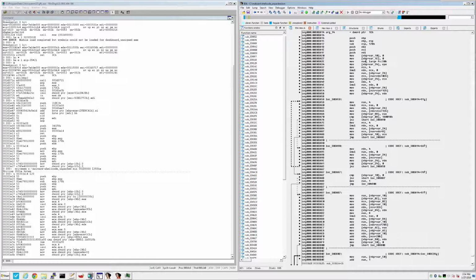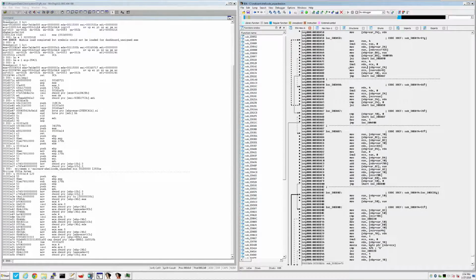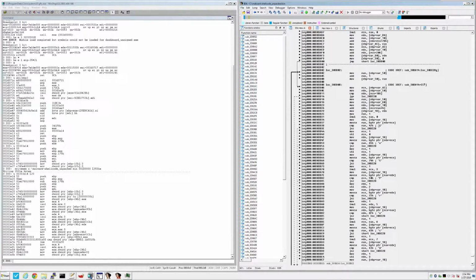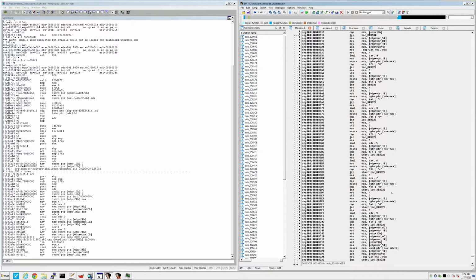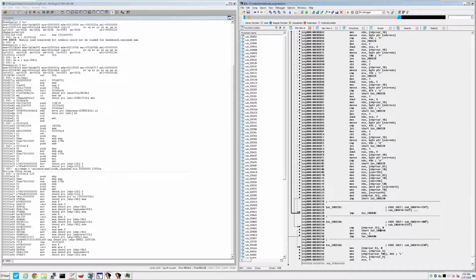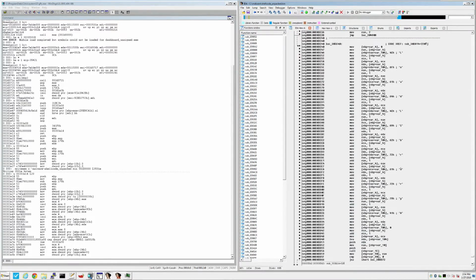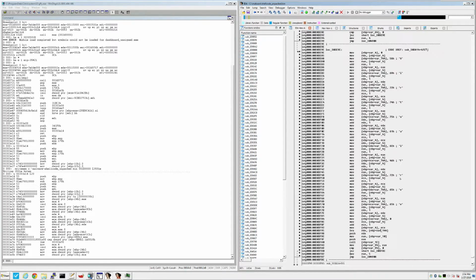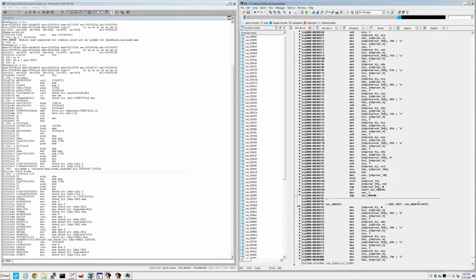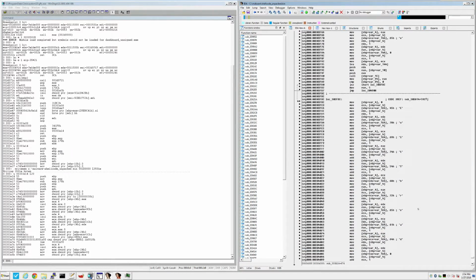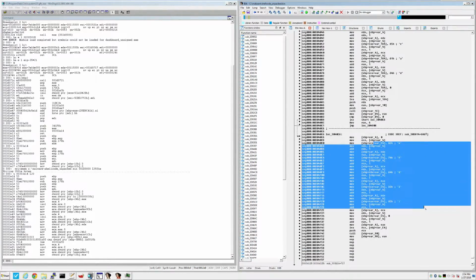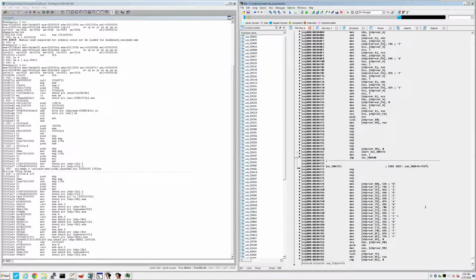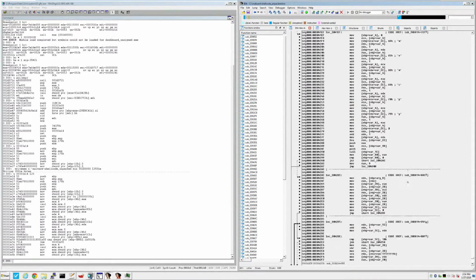This up here in the top, especially, looks like it's walking the PEB to find something. And now I see some interesting stuff. G, E, T, P, R, O, C. So we have GetProcAddress. We have LoadLibrary listed right there. We have VirtualAlloc right there. We have VirtualFree listed right in here. We have ExitThread listed there. NTDLL, RtlDecompressBuffer, memcpy.